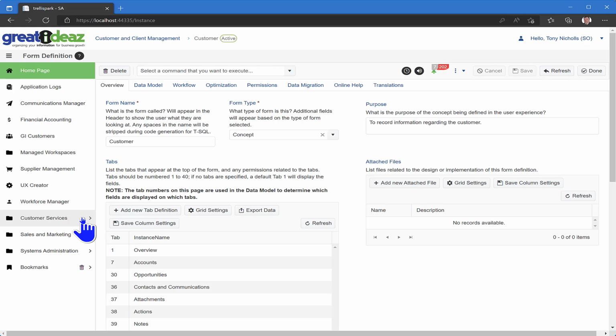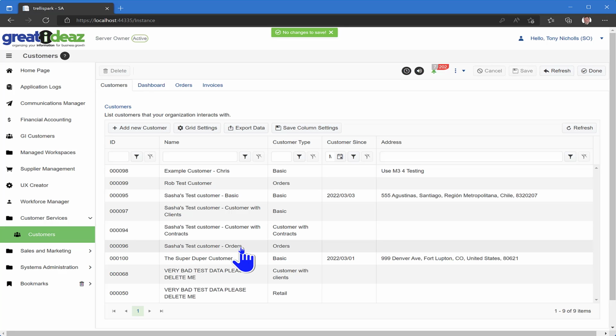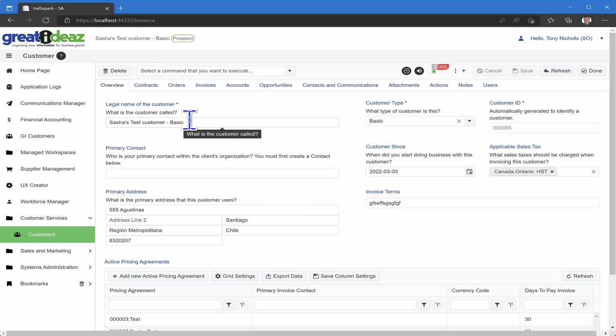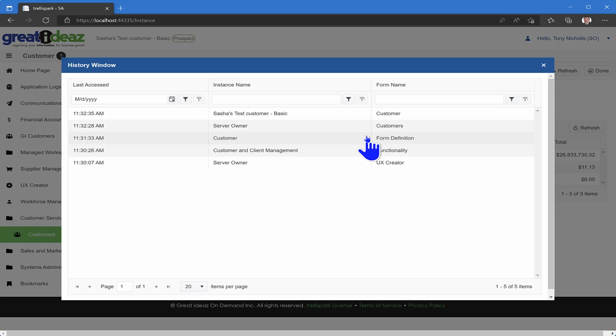So if I go to customer services, I can go and have a look at a test customer. And here on my test customer, I can see I'm storing the legal name of the customer, the type of the customer, the ID, and so on. So at some point, the business has been consulted, the business analyst has been engaged, and they have built a data model that says, this is what a customer looks like. I want overview information, I want contract information, orders, and so on. So this work has already been done. We have already built a data model for a customer. Now, if I go and have a look at my history, I can navigate to the form definition for the customer.